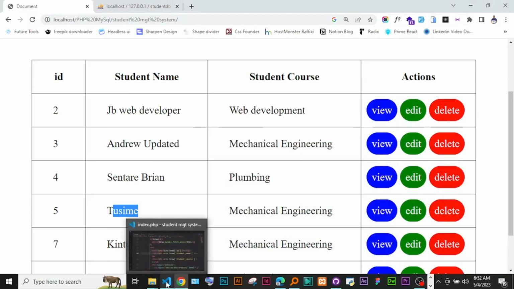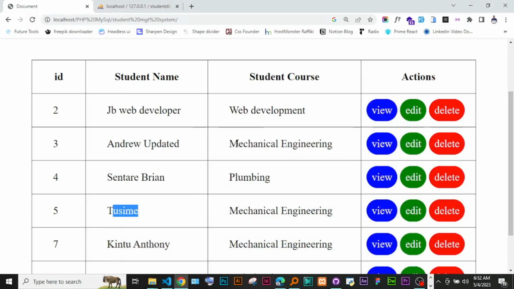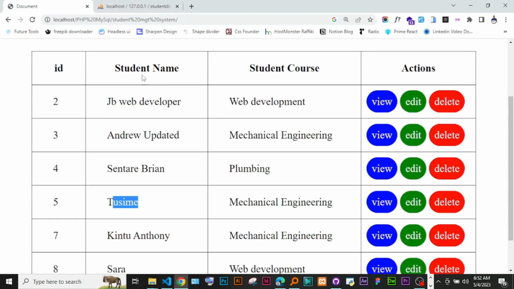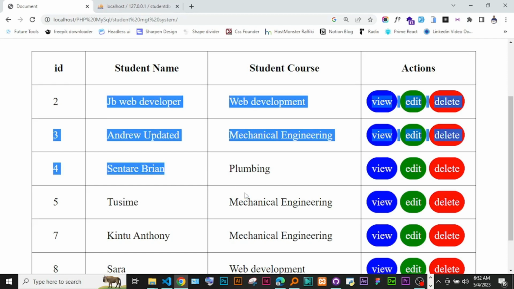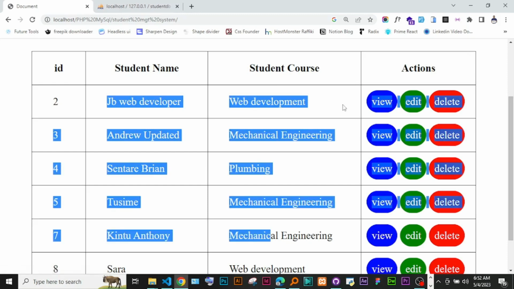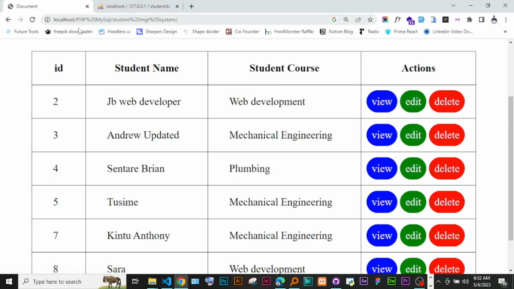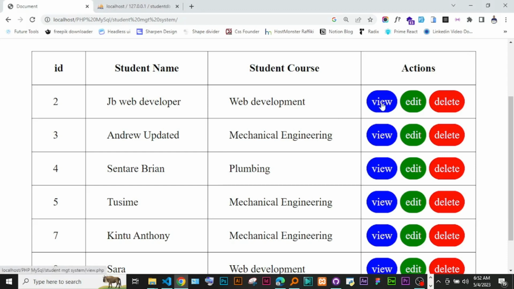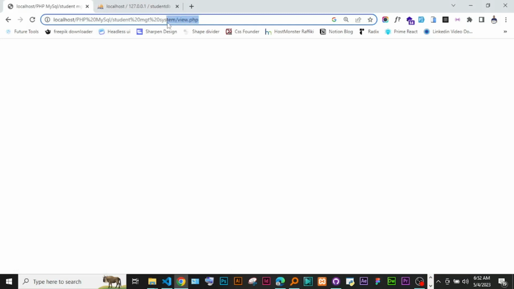Welcome back. So in our previous episode, this is where we stopped. We had fetched all this data from the database, and so far this is all coming from index. As you can see, this logic is all in index. So right now what we want is, if I click on view, you see it goes to view.php, but it has nothing in it.